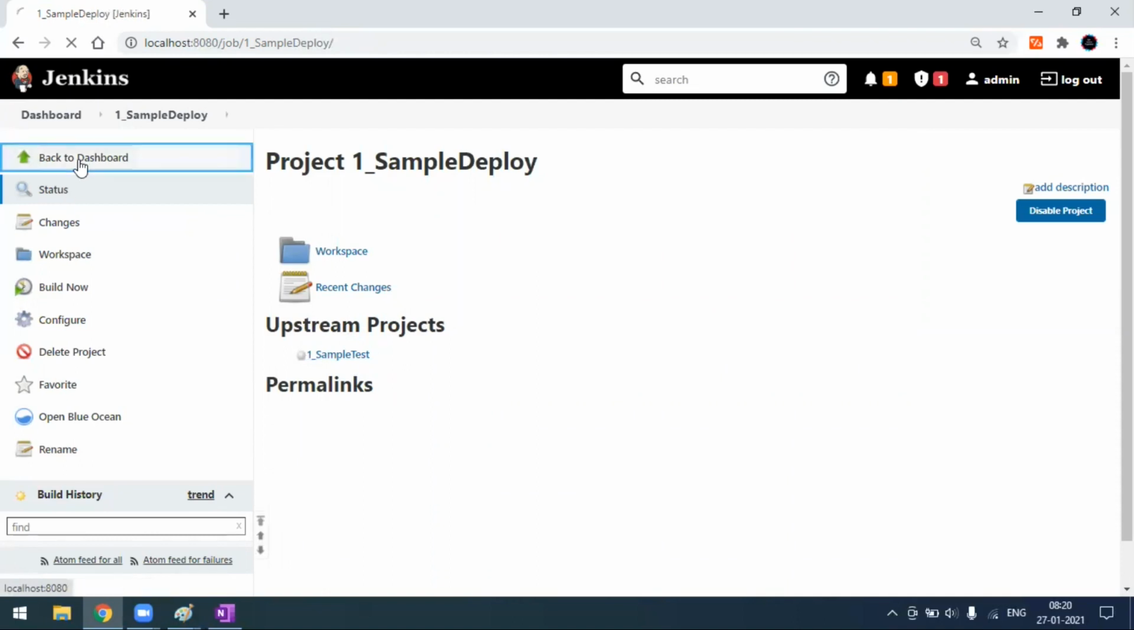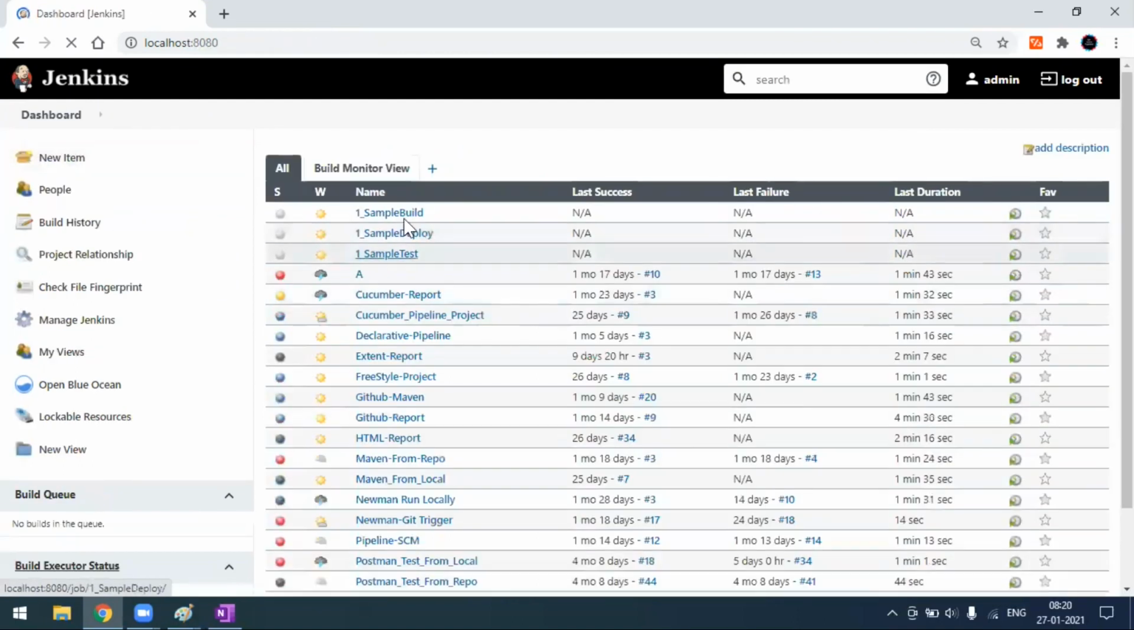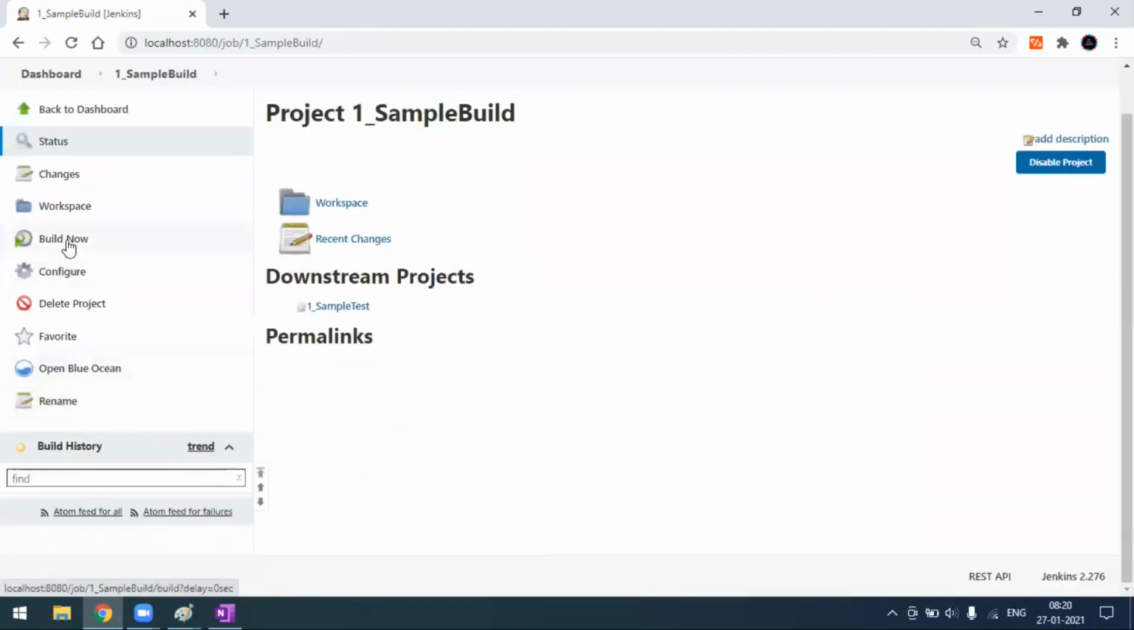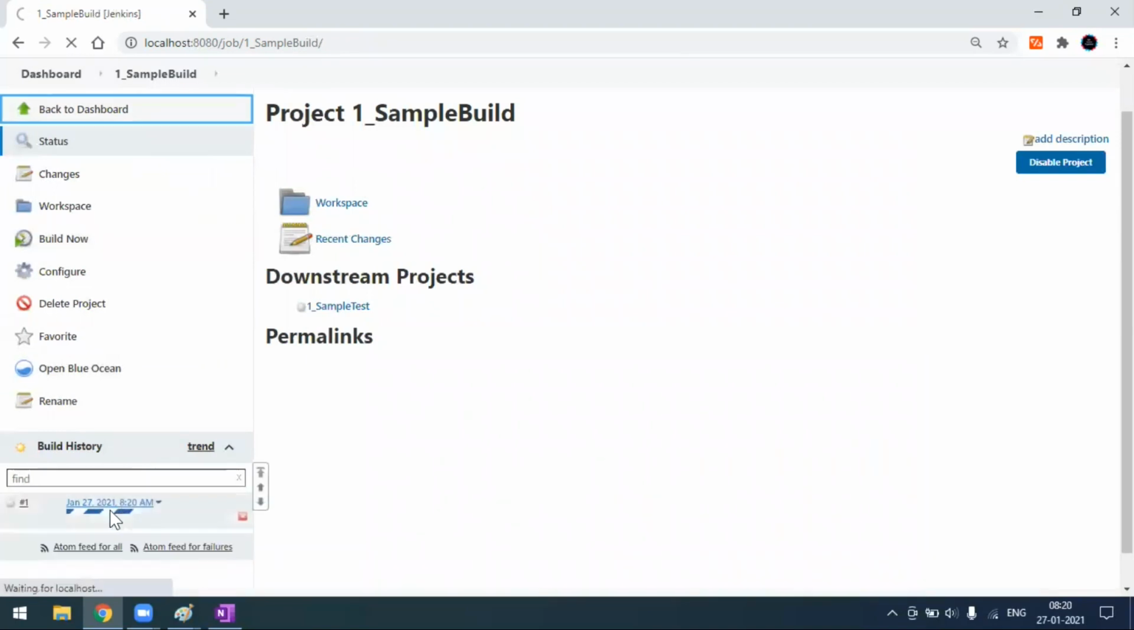Okay. So now what we can do, I can go to this build project. Here I will simply click on build now. I don't want to go to the test project and deploy project. When I come here and simply click this build now, right? It started building. Once this is done, it will automatically trigger my test job as well as my deploy job.